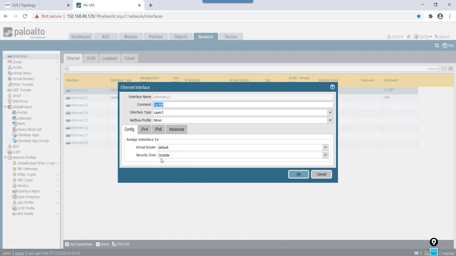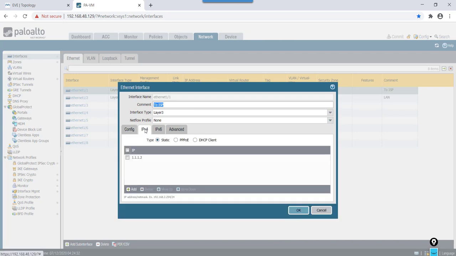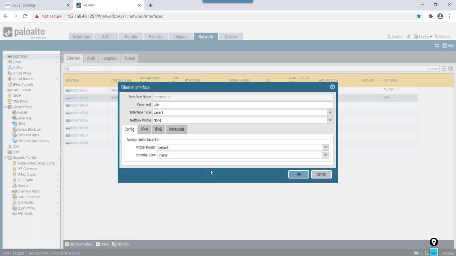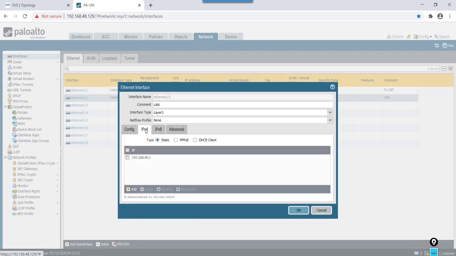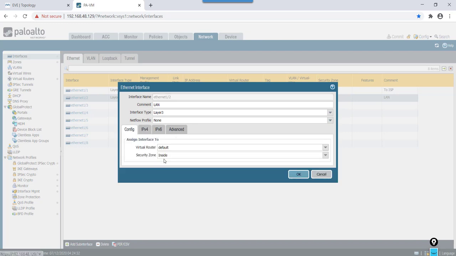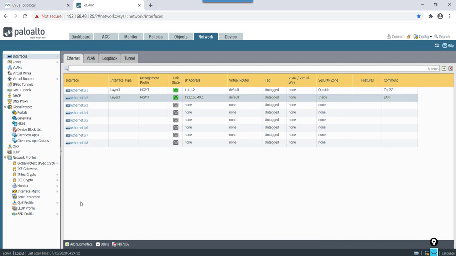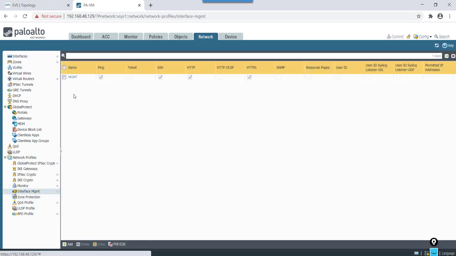It's an L3 type. Virtual router we have defined, and security zone, and the IP address has been given here. Nothing else. Similarly, for the internal interface, we have made it layer 3, and the IP address has been given here. Zone, it's in a separate inside zone. Management profile I have configured here called management, on which we have enabled ping, telnet, SSH and HTTP.